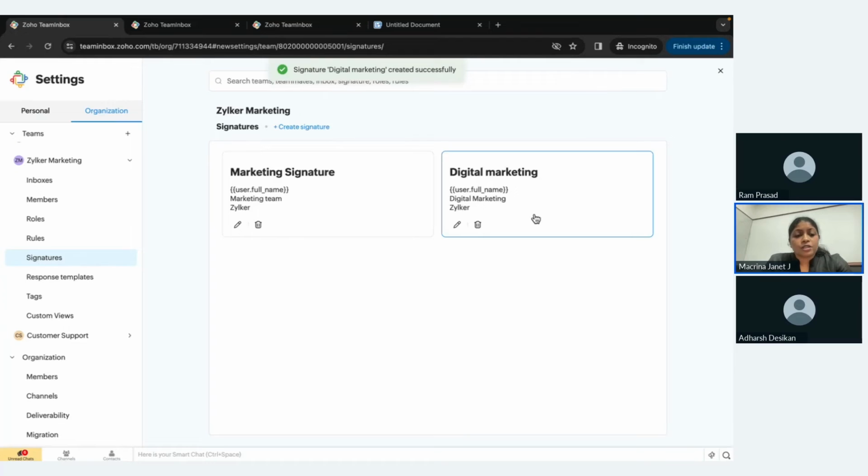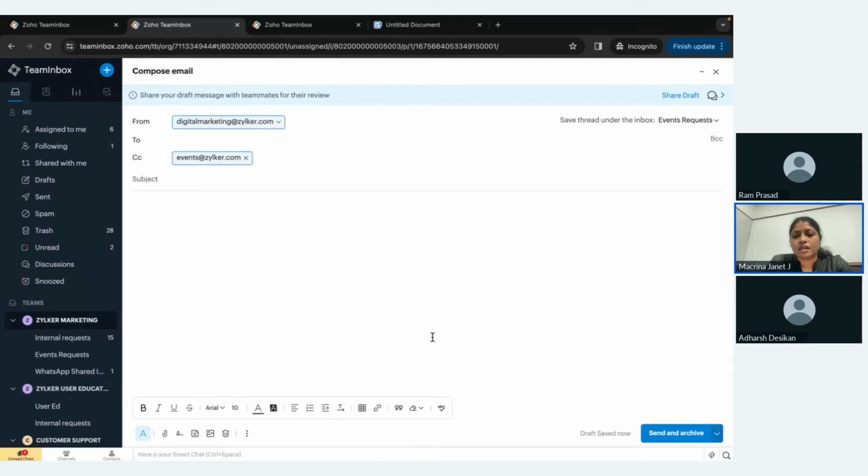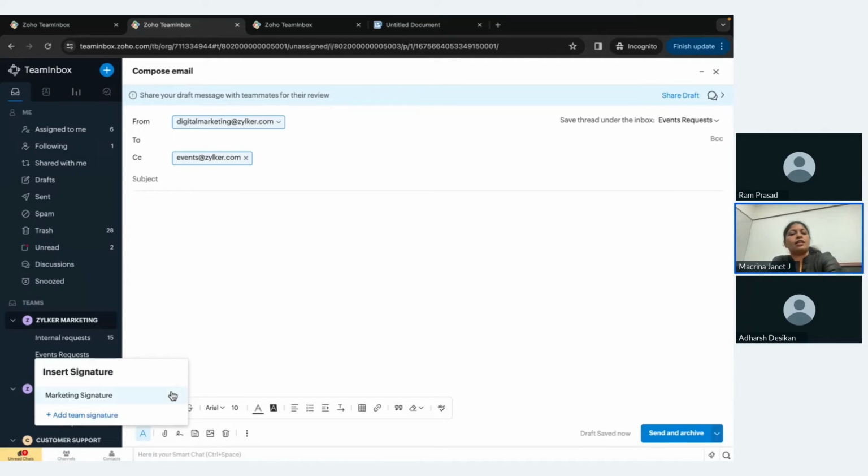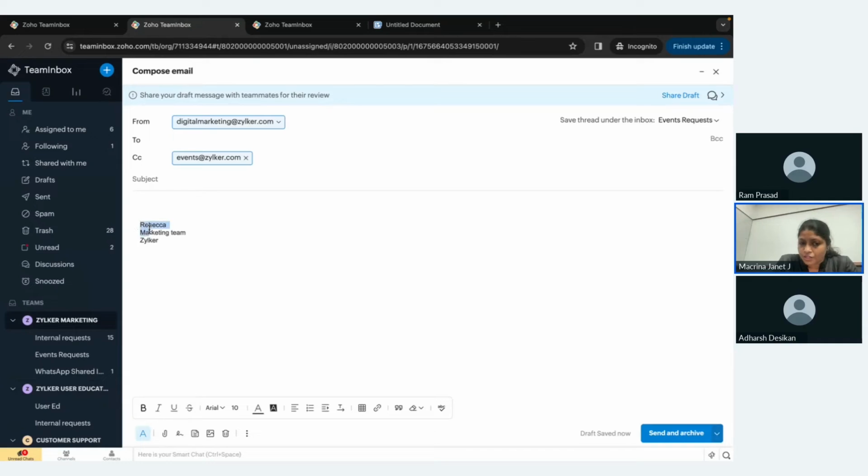I'll also show you how to choose a signature while composing. So this is the email composer in Zoho TeamInbox. You can find that from the plus icon here. At the bottom of your composer, you can see the insert signature icon. When you click on the icon, all the signatures associated with the specific inbox will be listed. You can choose the most appropriate, and you can see that the signature is inserted into the editor. Now, signatures can be created for both team inboxes and personal inboxes. I hope that was clear.